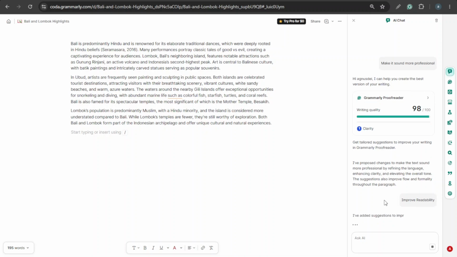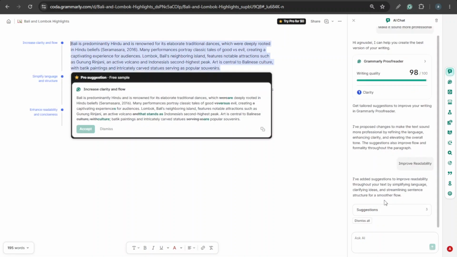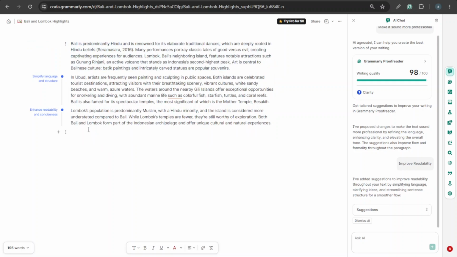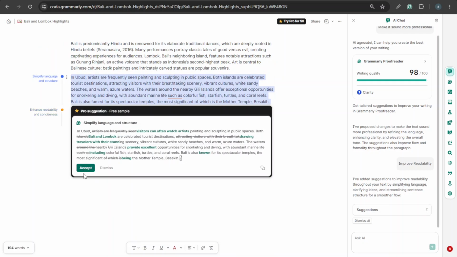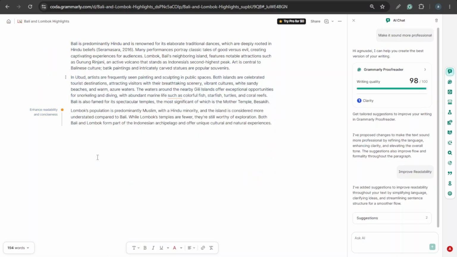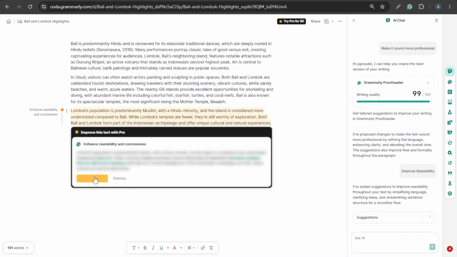And there you have it. With these steps, accepting all changes in Grammarly is a breeze. Whether you choose to manually review each suggestion or let the AI handle it, you'll end up with a document that's free from errors and easy to read. Remember, Grammarly is not just about fixing mistakes, it's about making your writing shine.